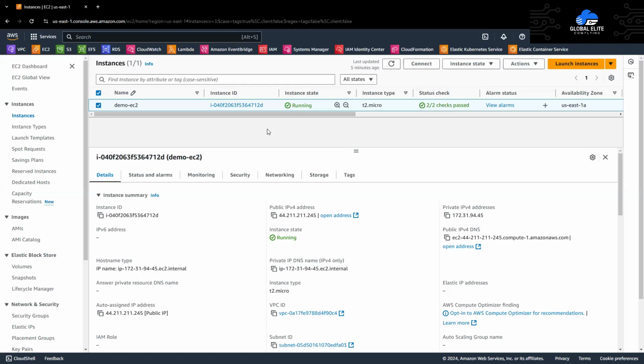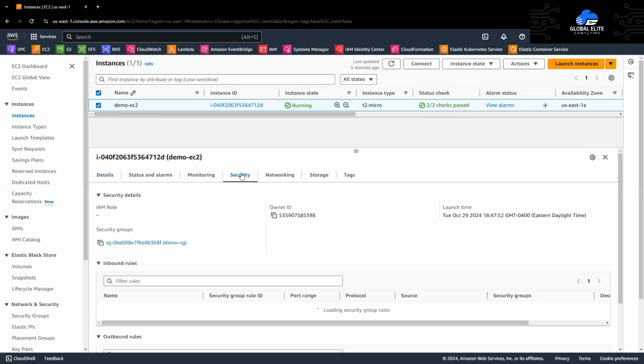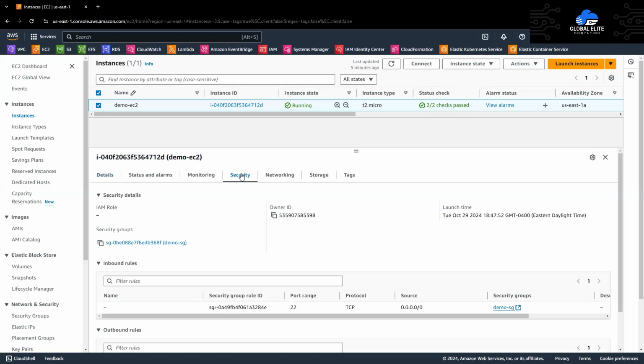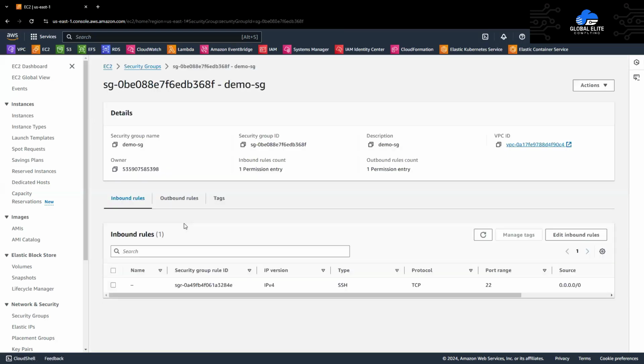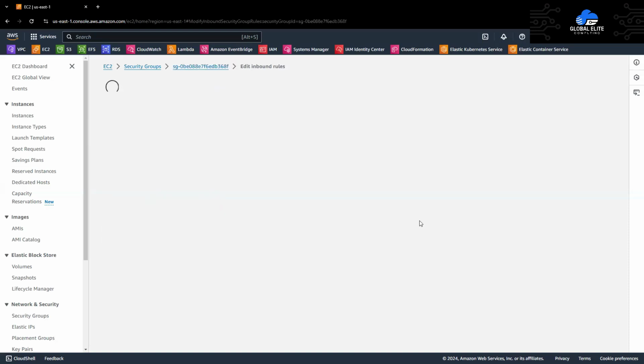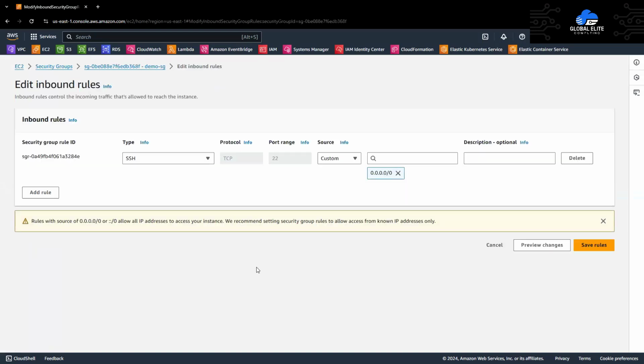To configure the security group and allow web traffic, first we need to select the EC2 instance and then click on the tab Security. Under the tab Security, we can see the list of security groups that are added to the EC2 instance. Let's click on our security group. On the security group, we need to ensure we are on the tab Inbound Rules and then click on Edit Inbound Rules. Here, we need to click on Add Rule.